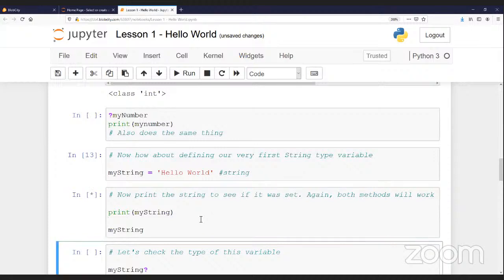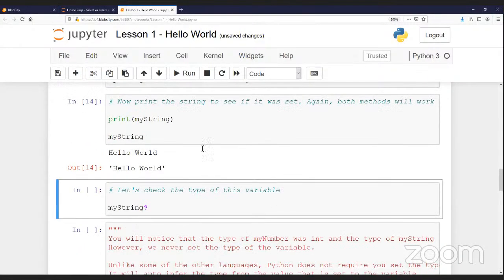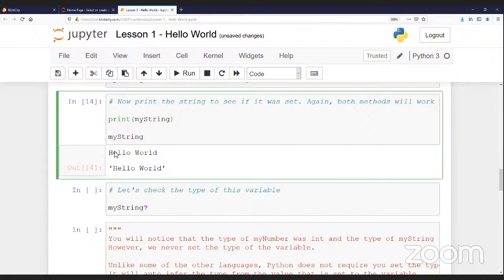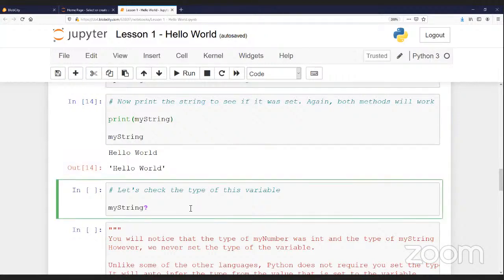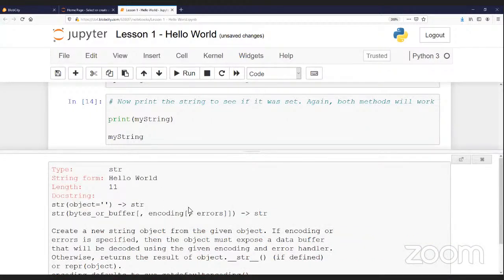So when I print it, we can have the output. Again, you can see that using the print statement, we don't have any block saying Out, because it actually didn't use any memory location. My string hello world got printed because we have the output over here. So let's check the type of this variable. Again, we would like to explore this my string variable, so I'm going to run this part and get the type of this variable.